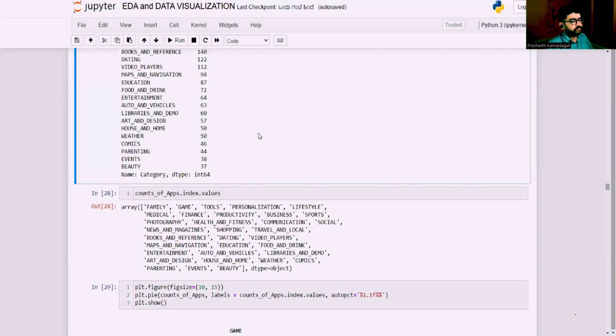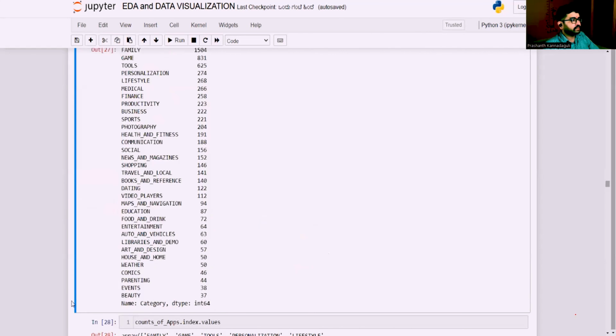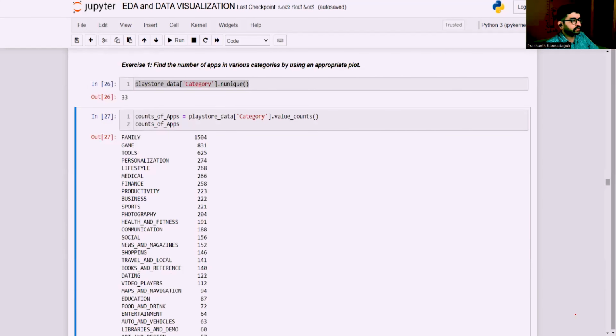These are the various categories present, and in the second column you can see 1504, 831, 625, etc. What are they? They are the number of apps in that category. The family category has 1504 apps in total.